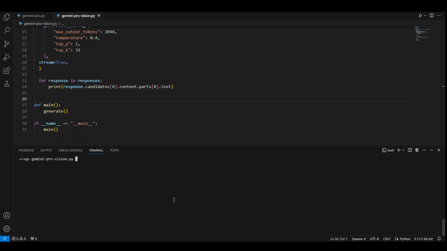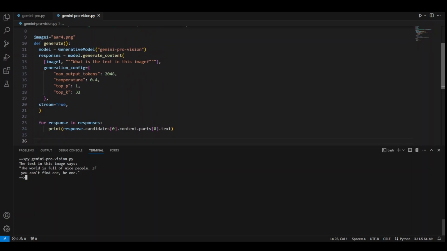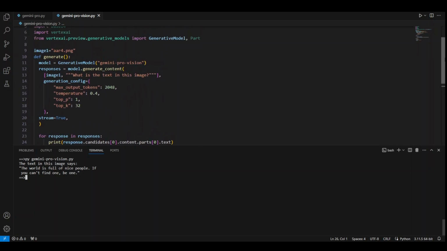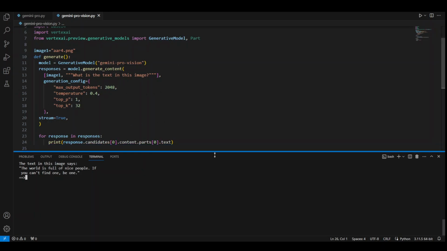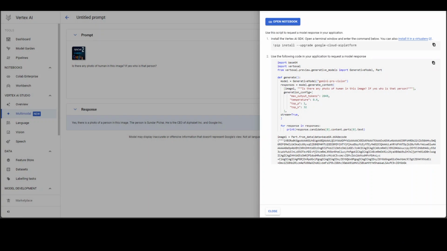This is the same image and I'm asking what the text in the image is. Let's wait for it. There you go. It says the text in this image says 'the world is full of nice people'. I think that is totally wrong. That is certainly not the text in that image. But anyway, in the console it works fine, but from the API it is still hallucinating. But all in all, a really good model, I would say.